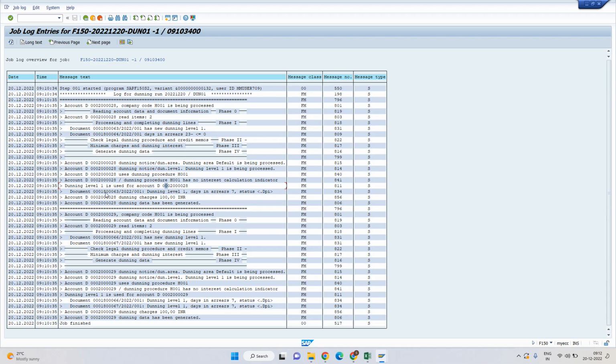The same thing. This document has Dunning level 1 with 7 days of arrears. In this customer, because of the Dunning procedure, as per the configuration, 100 rupees is chargeable as Dunning charges. Then it moves on, and the further Dunning data has been generated.